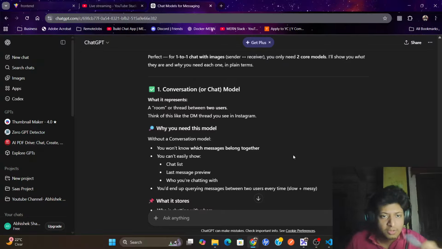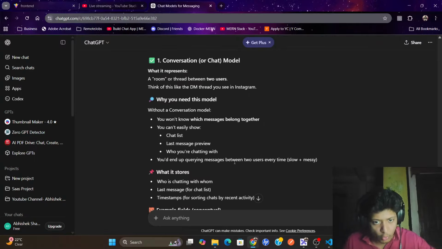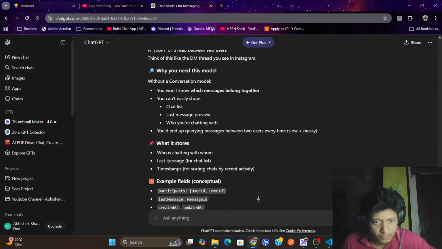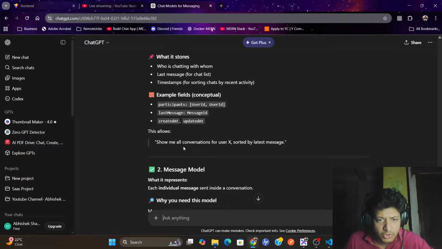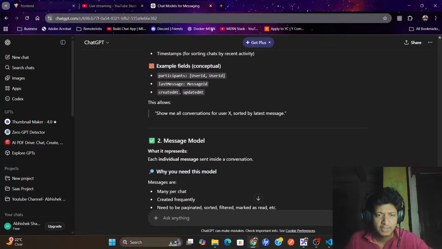So what is a room? Why do you need this model? Without a conversation model, you won't know which messages belong together. You can't easily show the chat list, last message preview, who you're chatting with. You end up querying messages between two users every time, which is slow and messy. What it stores: who is chatting with whom, last message for the chat list, and timestamps. So this is the conversation model. Example fields: participants, last message, created, updated. This allows: show me all the conversations for user X sorted by latest message.